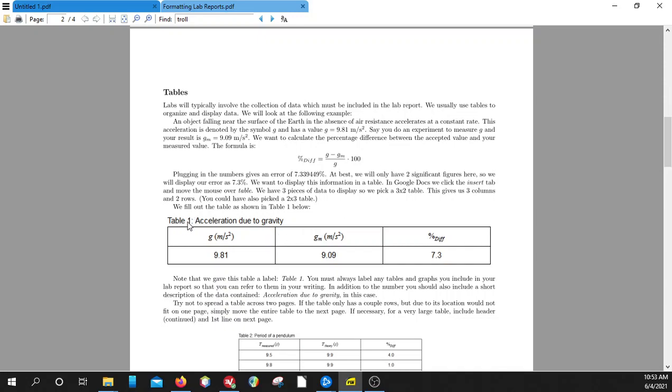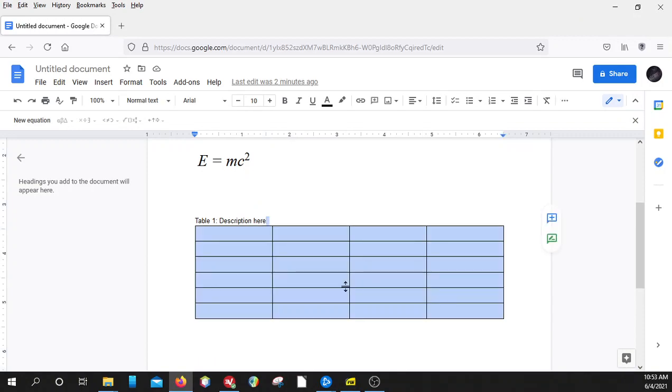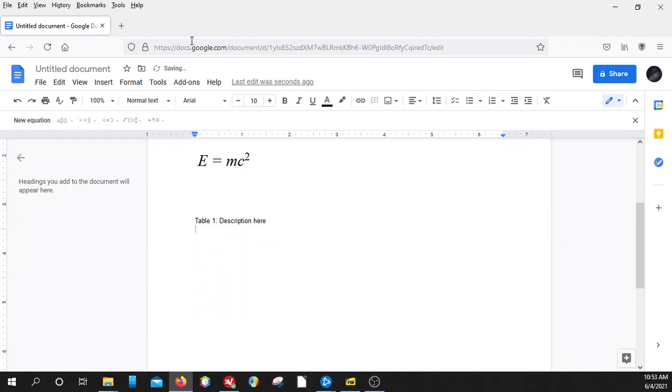So here I give it a name, Table 1, acceleration due to gravity, and a description of what this table is. This one just has 3 columns and 1 row of data. So we have 1 row for a description of what these columns are, and then 1 row for the data itself. Maybe I'll just recreate this. One thing we could do is just delete that, and make a new table.